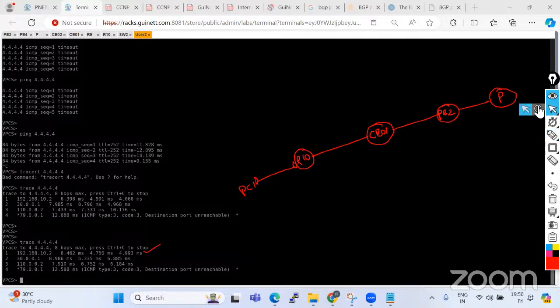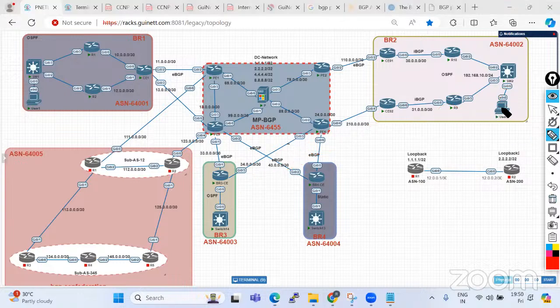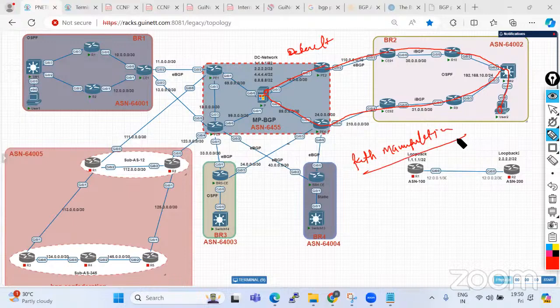So we have default attributes here, but my packet is coming from this PC. Let me draw here. The packet is coming from this PC, going to the switch, going to this R10, R10 to C1, C1 to P2, and then it is going to here. So this is the default path taken by BGP. But what if I want my packet to go via this way? When I want to do this, it is known as path manipulation.